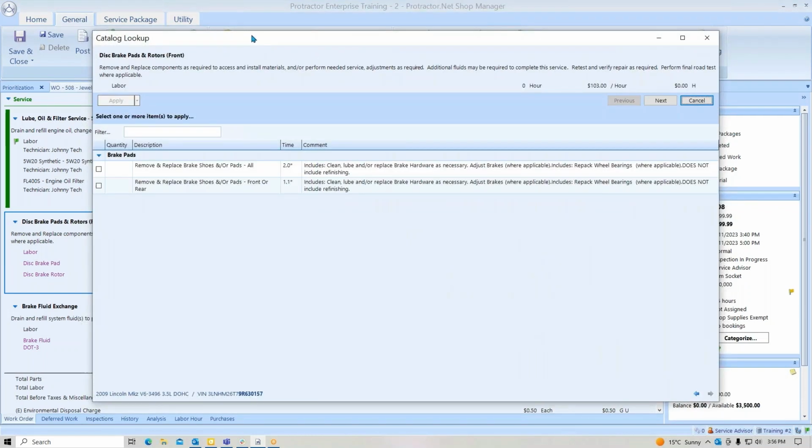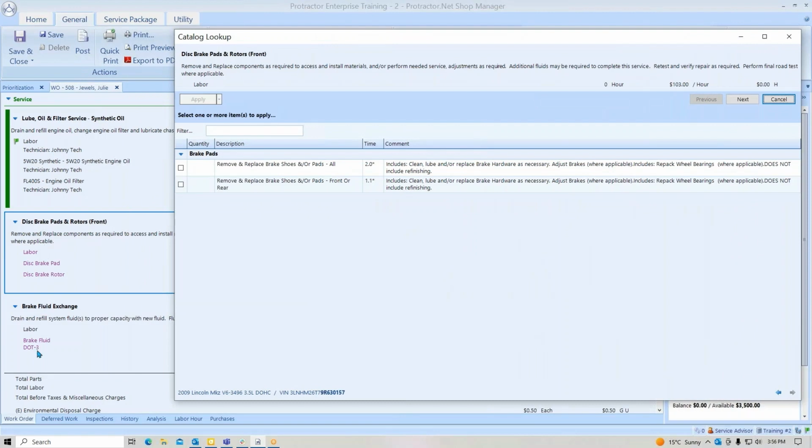Now let's think about this. I actually have two jobs here, the brake job and the fluid exchange. So it's going to start with whatever's first, the brake job, and the labor line. So that's the first line. These are purple because the system is prompting you to look it up. So if I want to go look up pads or shoes, there's my labor. And this labor time does come from the Mitchell Labor Guide.